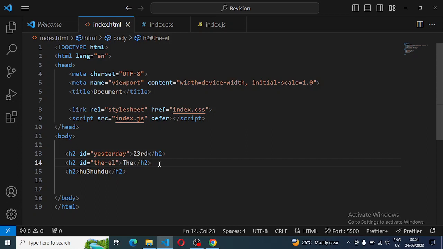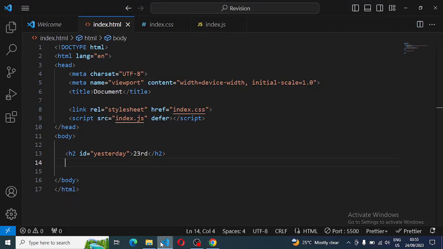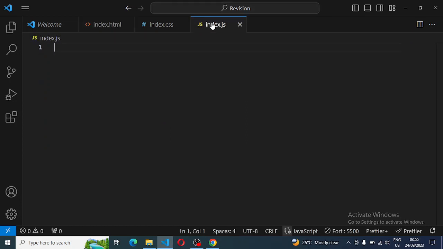So I really hope we get the point. But this is really not the main discussion. I'm just going through HTML. The main thing I want to discuss is the JavaScript. So back to what we're discussing: I give this H2 an ID of yesterday, and I name it 23rd. So as it is, this is HTML 23rd, and you can see 23rd right here in my UI.